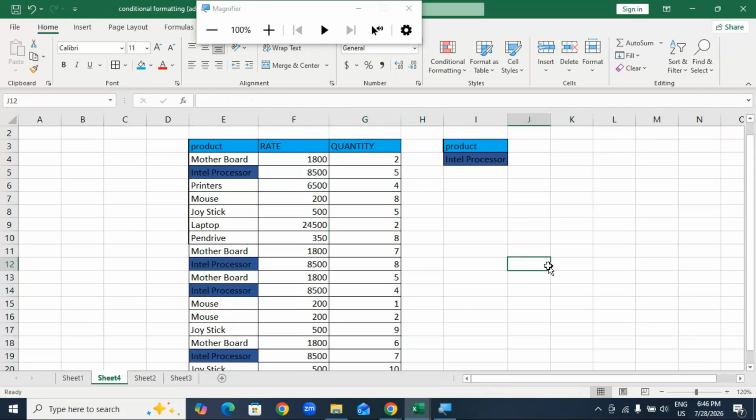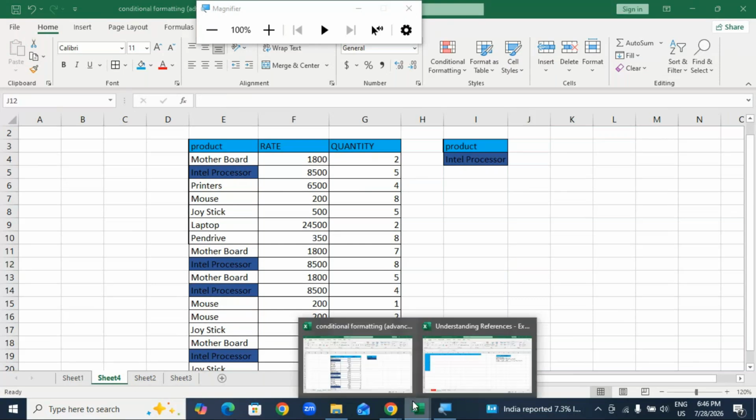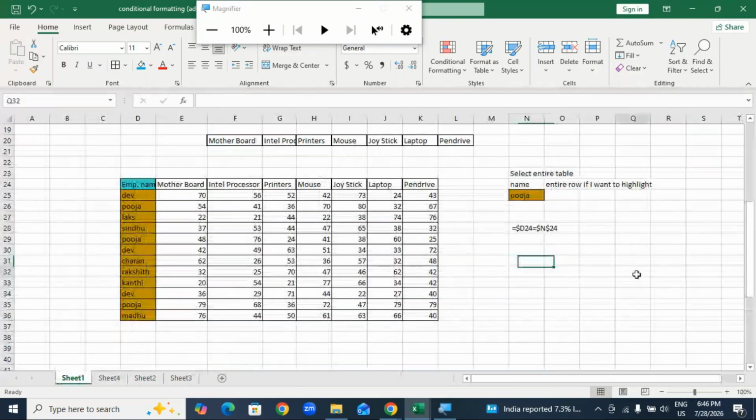For that we are going to use the mixed reference. That means if you want to highlight the entire row, first we have to lock the column and free the row option. Then only the entire row is going to be displayed. How to use this? If I want to display the entire row information, see now, I want to display here Puja, whose name is repeated 2-3 times.